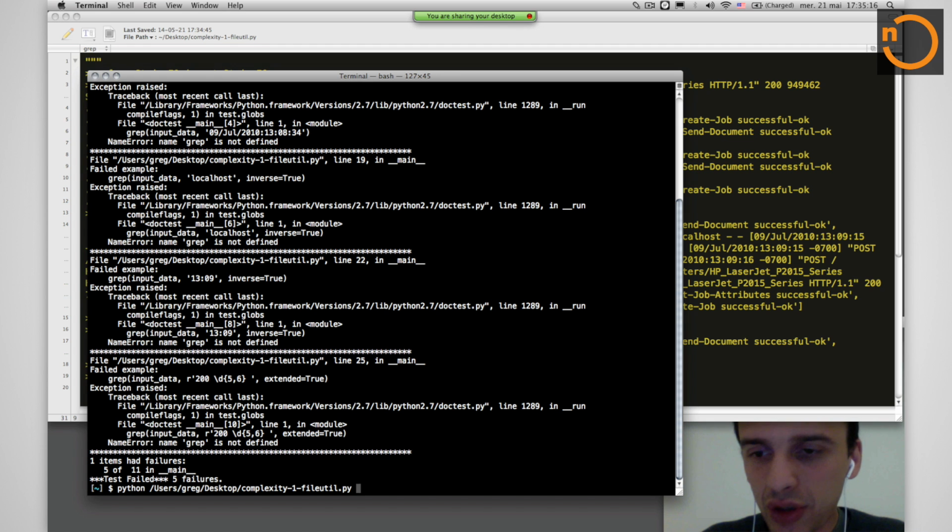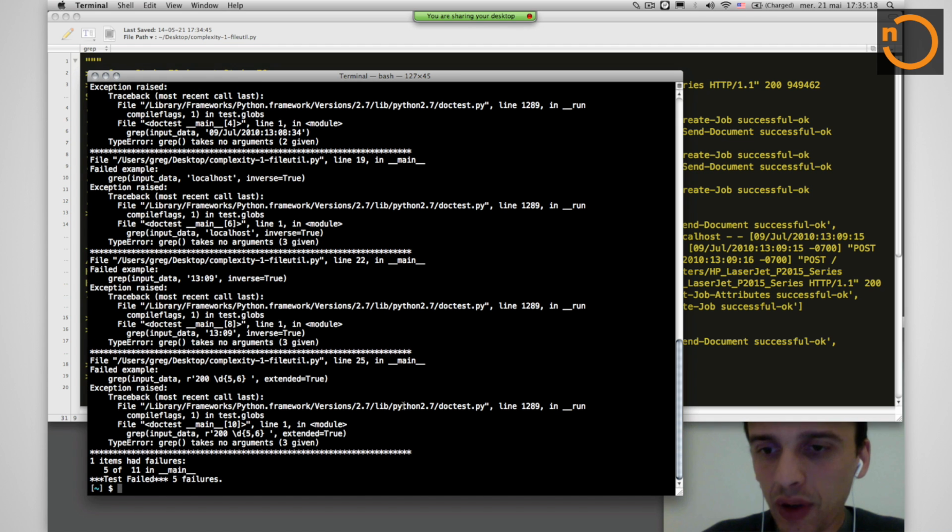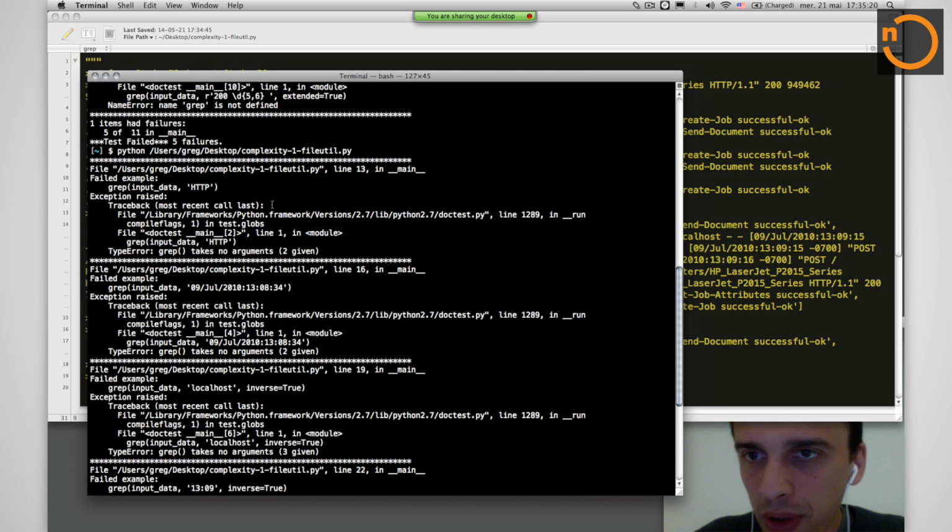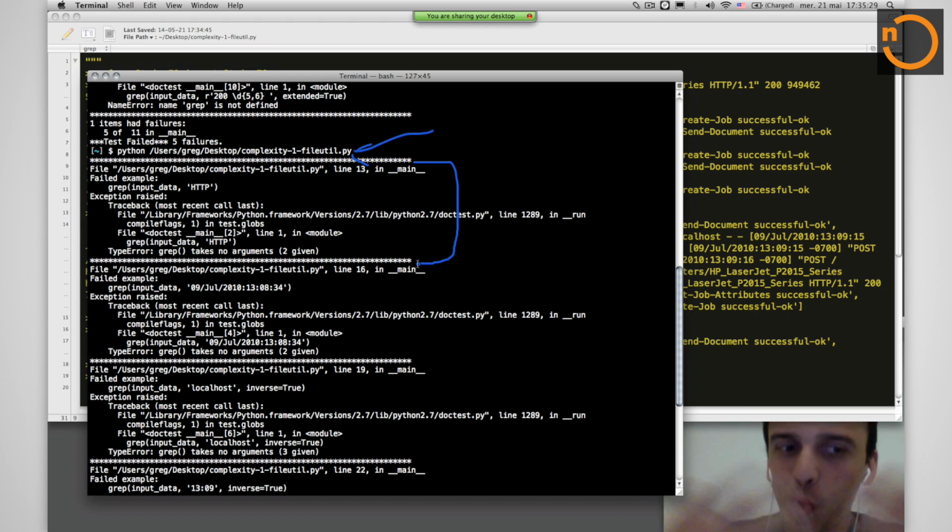So let's run this code again. File util. Okay, so let's just go up a little bit. So here's where I called file util again. And again, there's a bunch of mistakes and a bunch of asterisks, but that's okay. We'll just go calmly through this, one problem at a time.